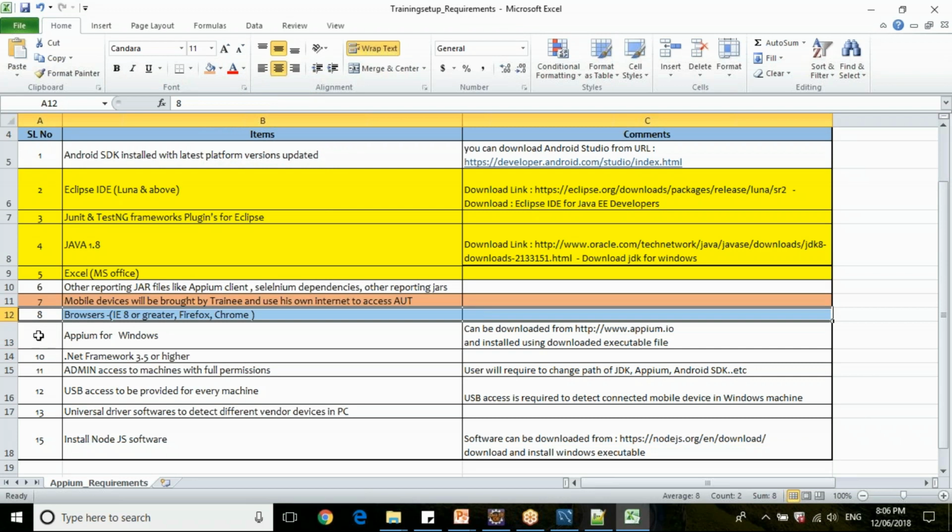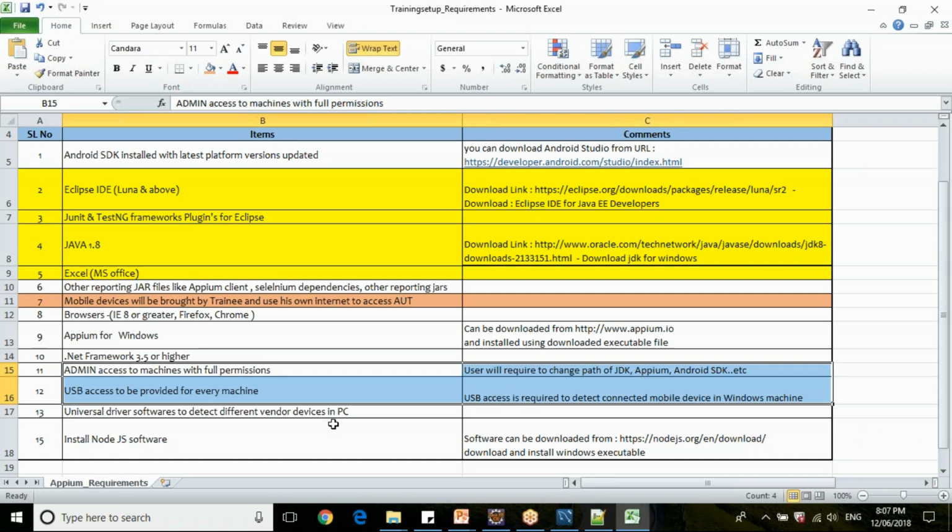Browsers we will already have. Appium for Windows can be downloaded from appium.io. And .NET Framework 3.5 or higher, you need .NET Framework just to install this Appium server, but you will not be writing any .NET code. Then admin access to your machines, because you will connect your USB. Sometimes you might work with admin options like setting environment variables, so make sure that you have admin access and USB access.